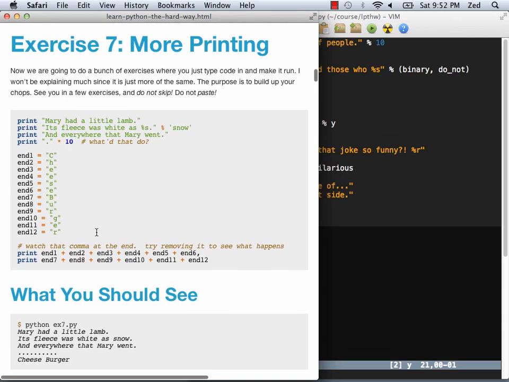All right, next up, exercise 7, more printing. This one gets a little more involved.